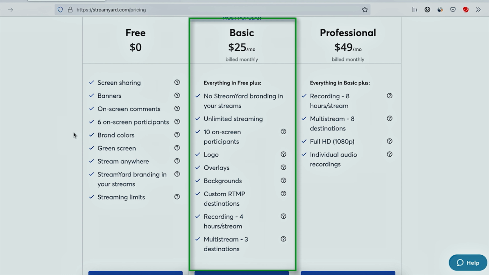But with the basic for $25 a month, you can remove all the StreamYard branding and have unlimited streaming, up to 10 participants. You get to add your own logo and overlays. You can change your backgrounds, use the custom RTMP destinations, which means you can stream to a web page or something like that, record up to 4 hours, and multi-stream to up to 3 destinations.